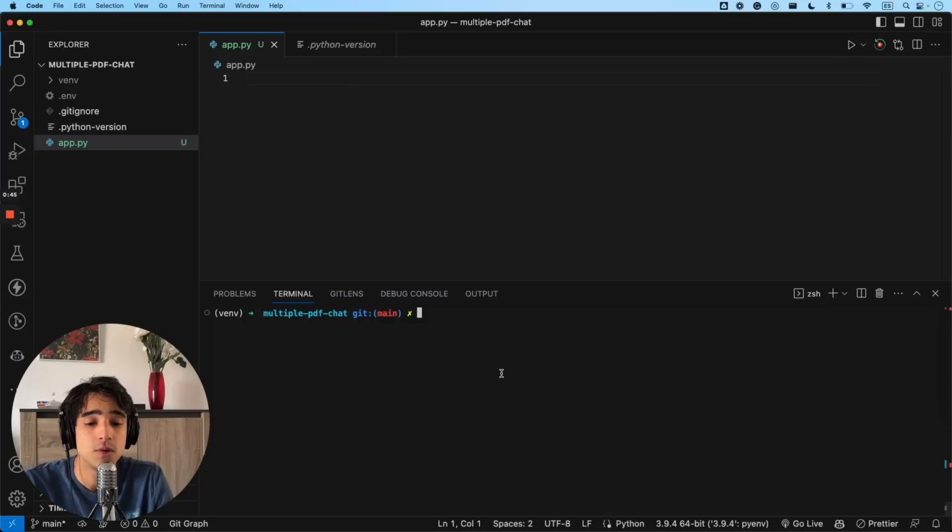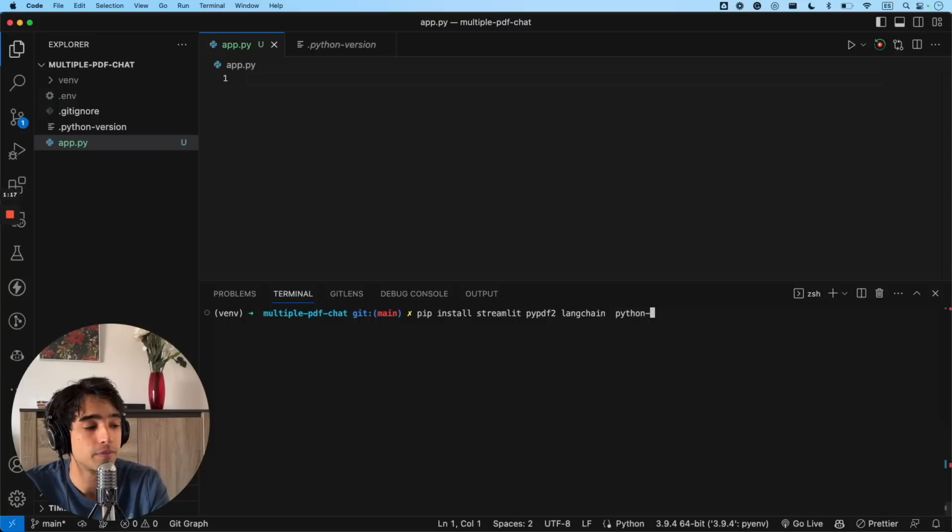The first thing that we're going to want to do is to install the dependencies that we're going to need. In order to do that, you can do pip install, and the dependencies that we're going to need are Streamlit, first of all, to create the graphical user interface. We're going to be using PyPDF2, like that, in order to read our PDFs. We're going to need LangChain to interact with our language models. We're going to be using python-dotenv in order to load our secrets from .env.